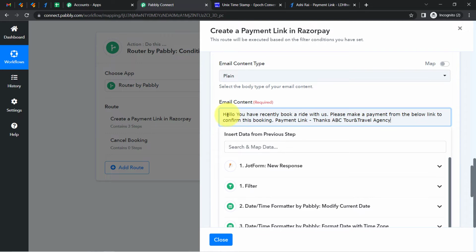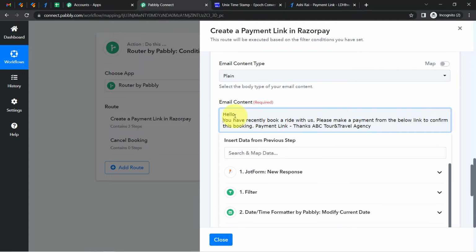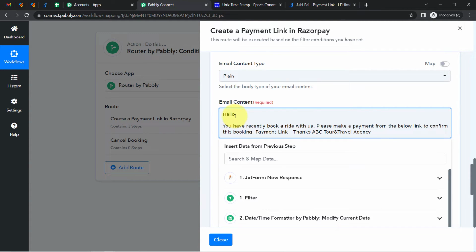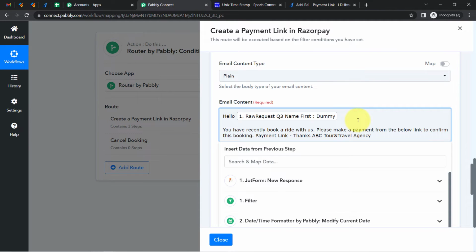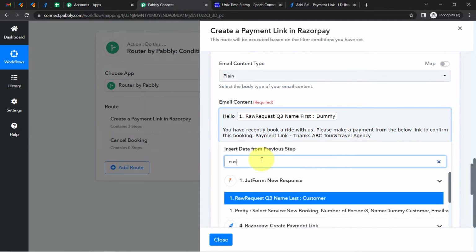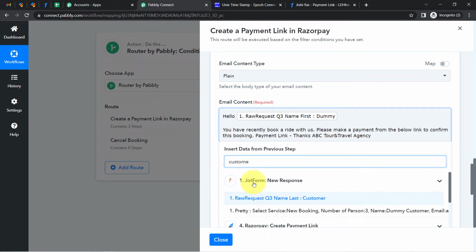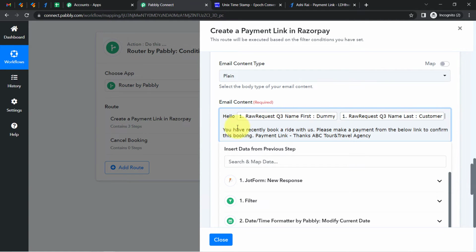So I am going to paste the same content and "Hello," and after this hello I want the name of the customer to appear automatically. So again I am going to map the name of the customer, and here we have the dummy, going to add a space, and let me search for the last name of the customer. So, hello dummy customer, you have recently booked a ride with us.